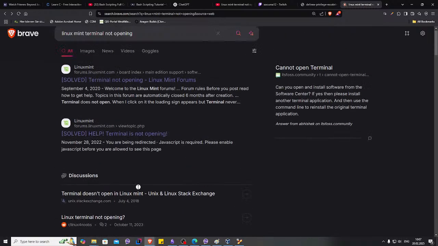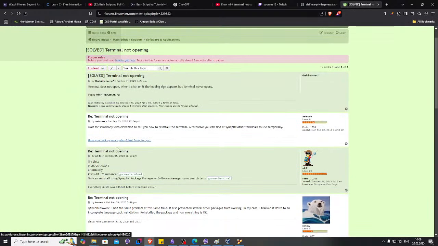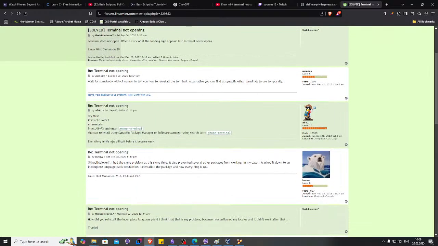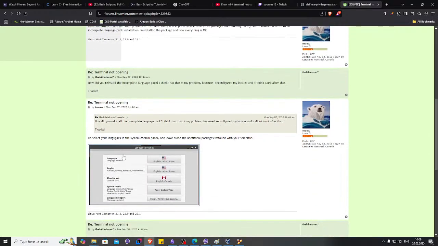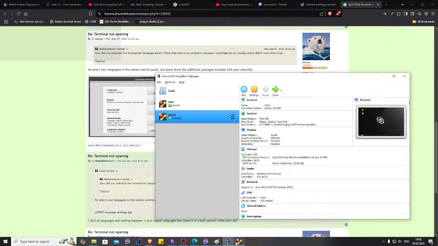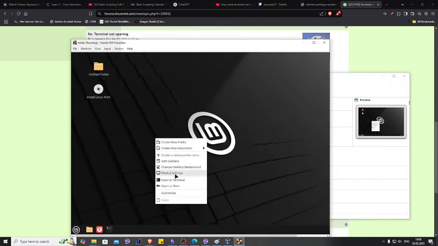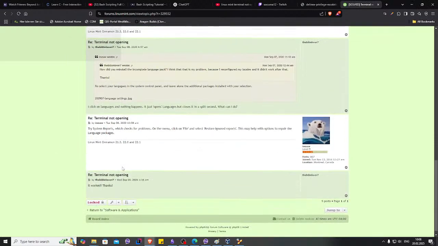So YouTube doesn't have anything that seems to actually be helpful here. So back to the forum. Press Control Alt T, Alt F2, GNOME terminal, we tried that one. Okay, didn't work. I mean, I can't open the settings to begin with. How about the settings here? No. Also no.